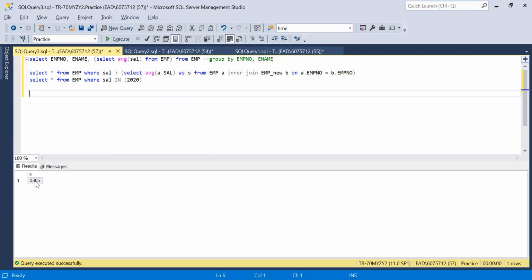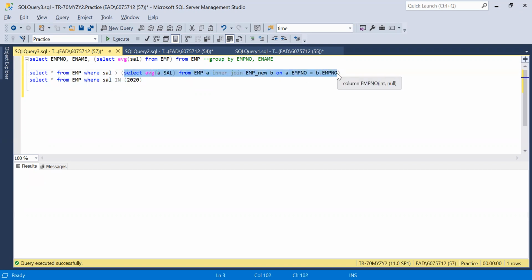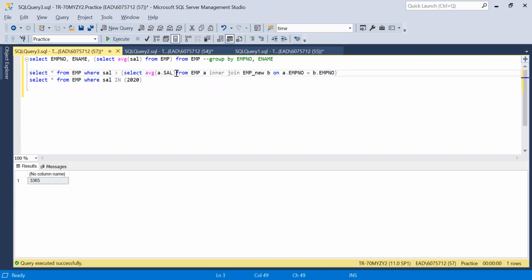Now, as you have given the alias, for the average salary the column name has come as the alias. If I remove this, it will come with no column name. So whenever you write an alias, it is for the column name, not for the table. The tables we have already taken here. If you want to refer to any column from these tables, instead of the table name you can use alias names like A dot salary, A dot EMP number, or B dot commission.